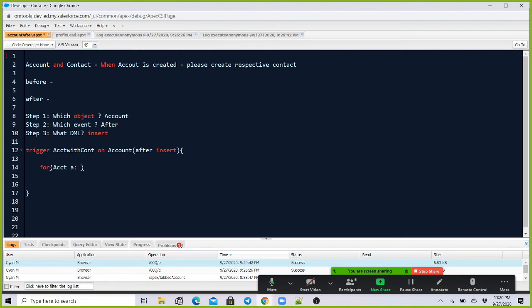There is a context variable. There are context variables in triggers, like Trigger.old, Trigger.new, Trigger.oldMap, Trigger.newMap. So what context variable do we have to use here? Trigger.new, because we are inserting new accounts, and Trigger.new will hold the new version of the records. So Trigger.new will have the list of accounts, right? Yes. This is a list which holds the account records whenever we are inserting.